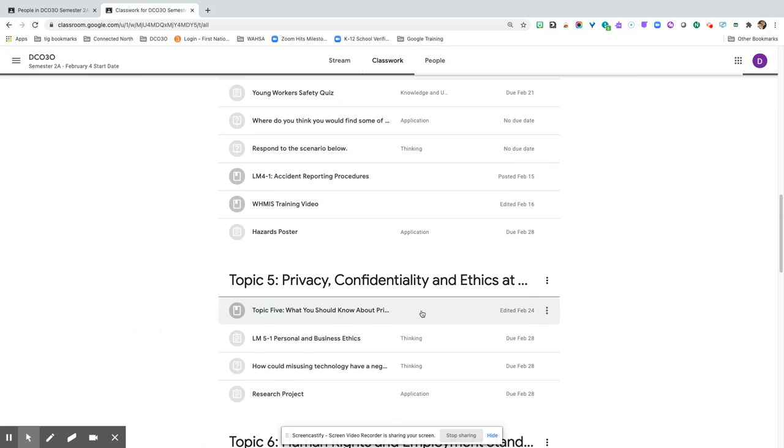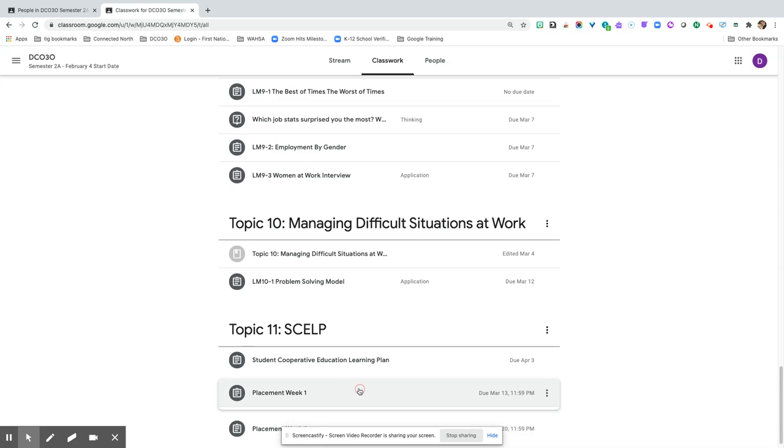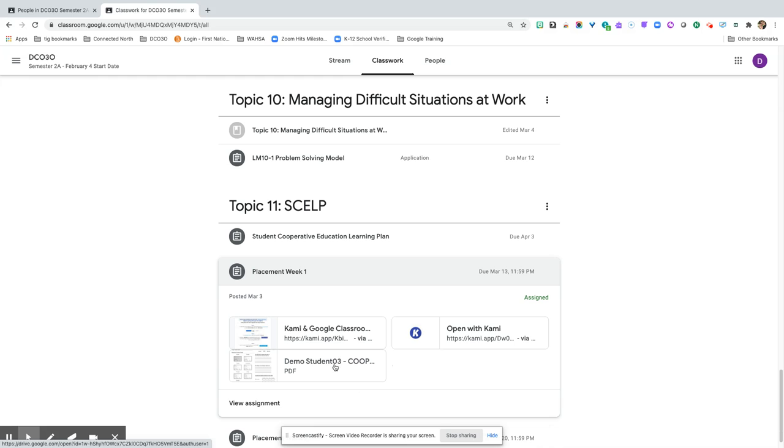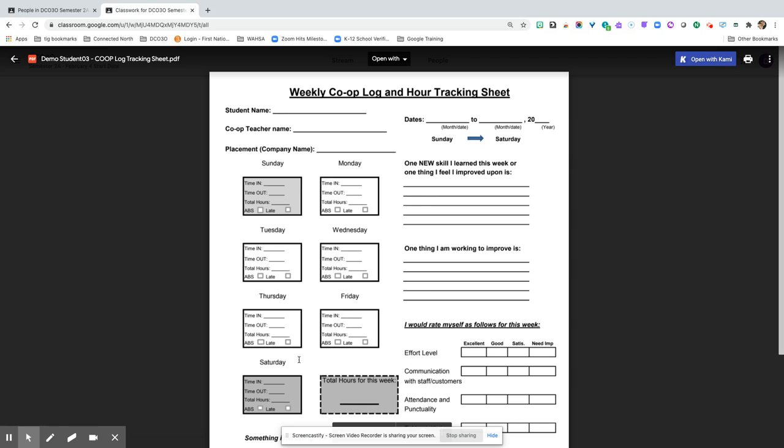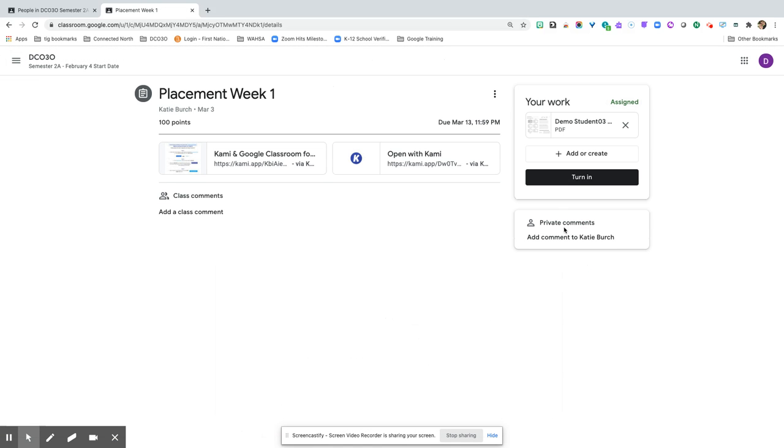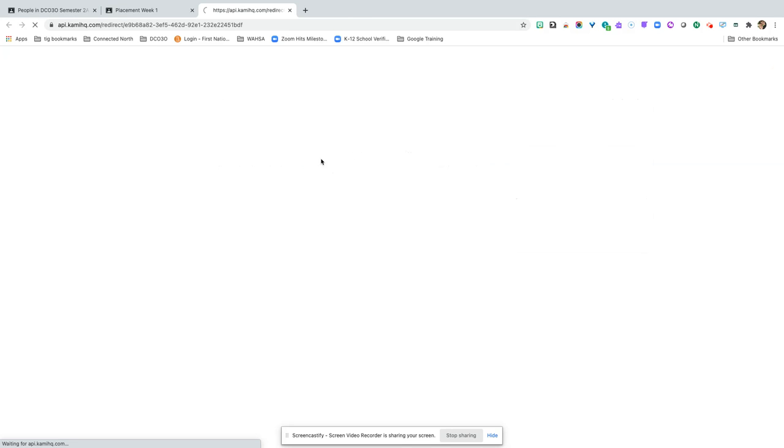All right, we're going to move all the way down again. So you're going to see what a student sees. You're going to click on the placement, okay? And you're going to open up your co-op sheet. And if you want to open it so you can write on it with Cami, you can click the little drop down. You should see Annotate with Cami. Otherwise, you can just print it and fill it in. When you've done it, if you go to View Assignment, you'll be able to add or create and upload that PDF if you prefer to do it that way. So let's go to Open with Cami.